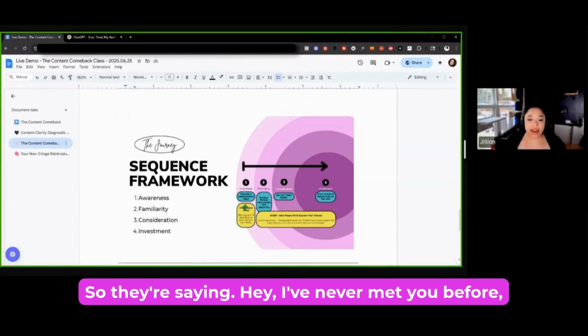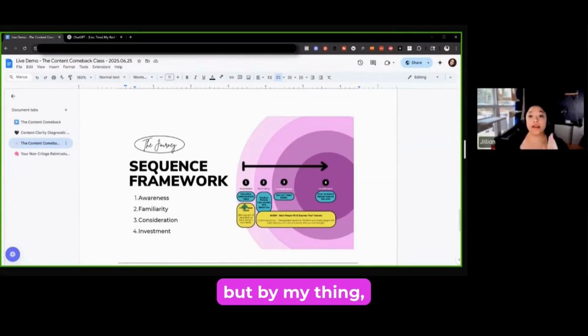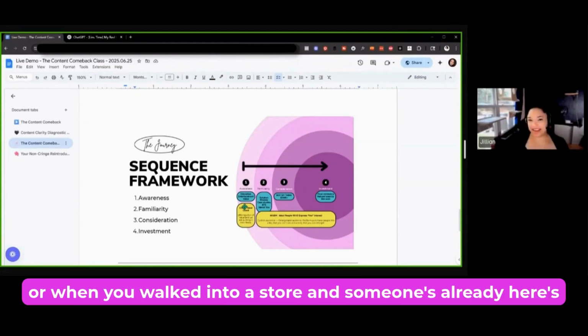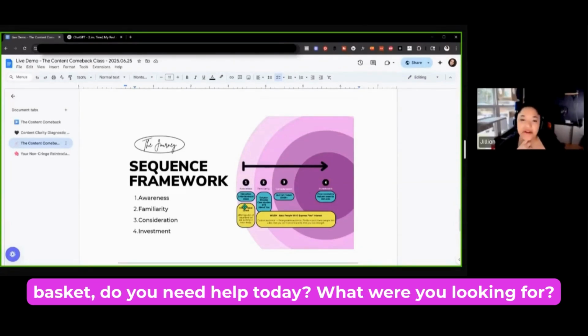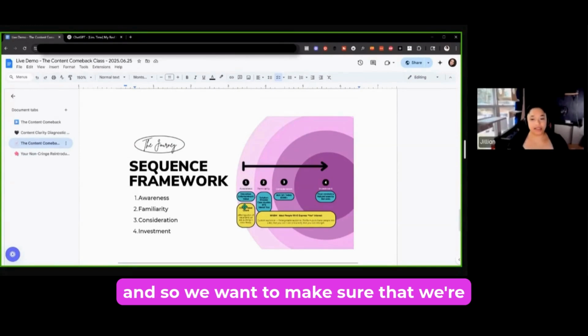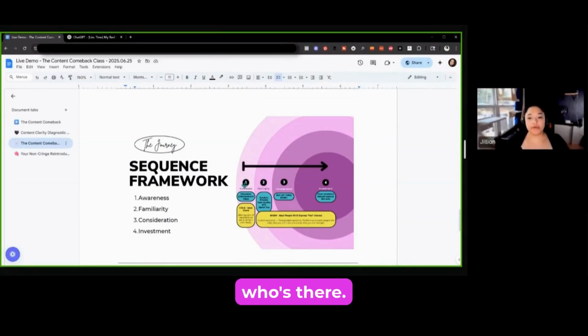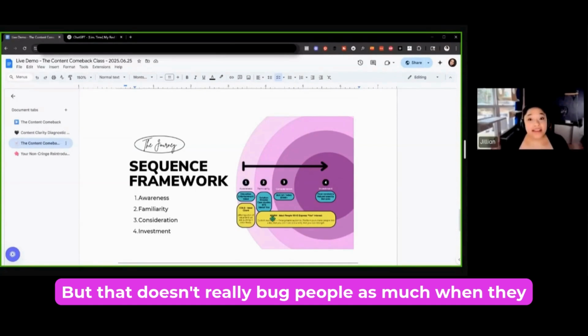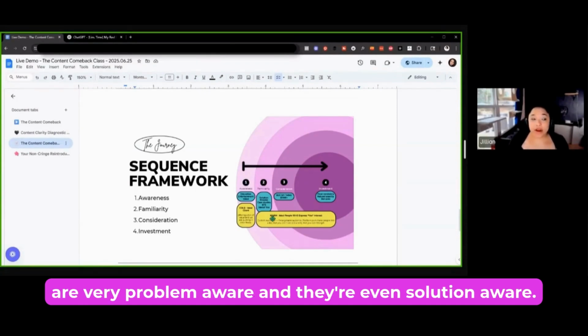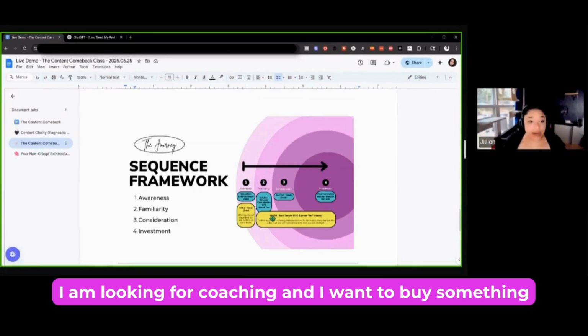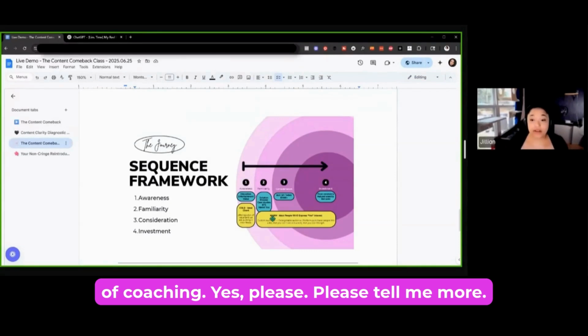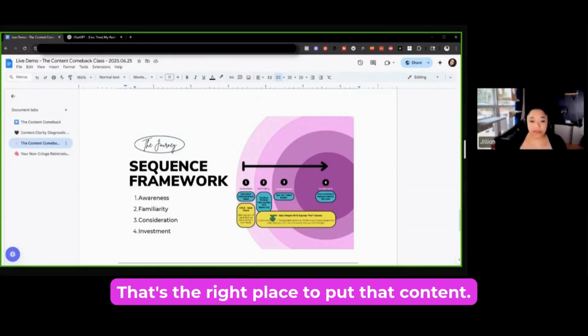So they're saying, hey, I've never met you before, but buy my thing. It's like walking into a store and someone's already there with a basket asking, do you need help today? What were you looking for? That's happening online. We want to make sure we're matching the right messaging and the right type of content for who's there. That doesn't bug people as much when they are very problem aware and even solution aware. They're like, I am looking for coaching and I want to buy something of coaching. Yes, please tell me more. That's the right place to put that content.